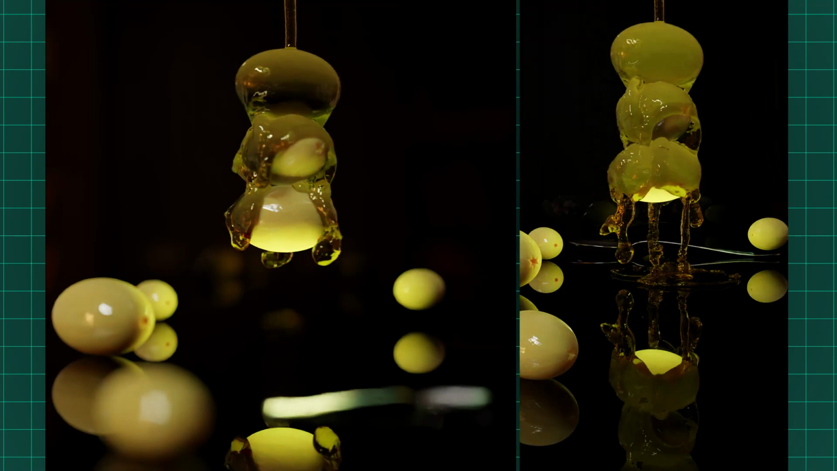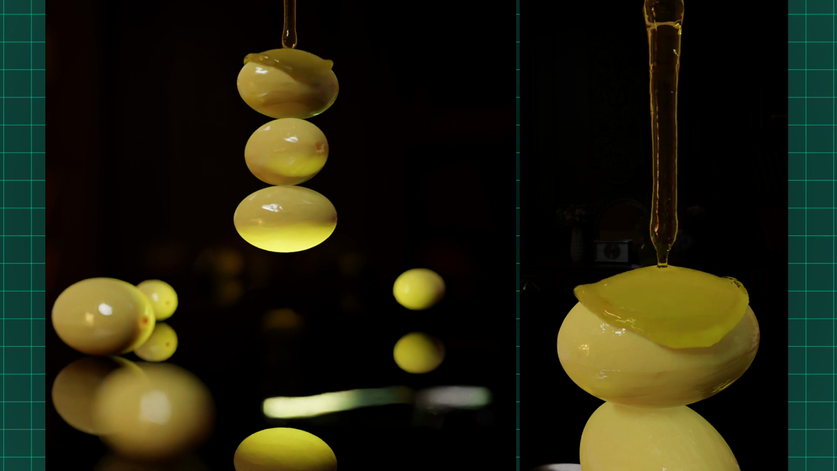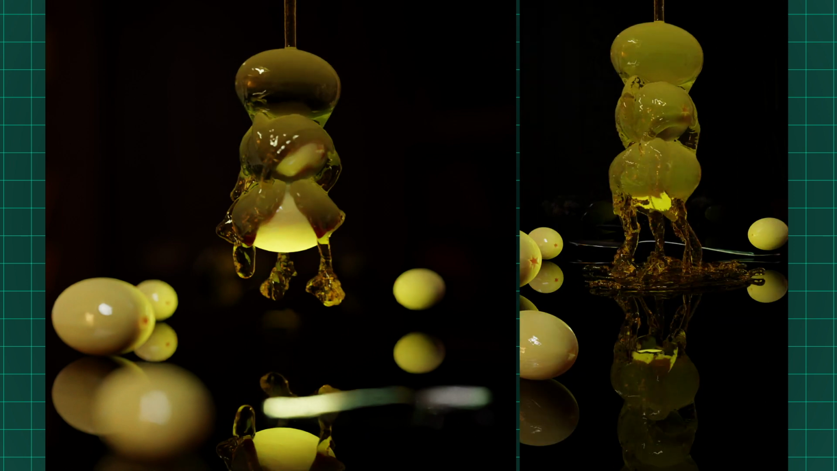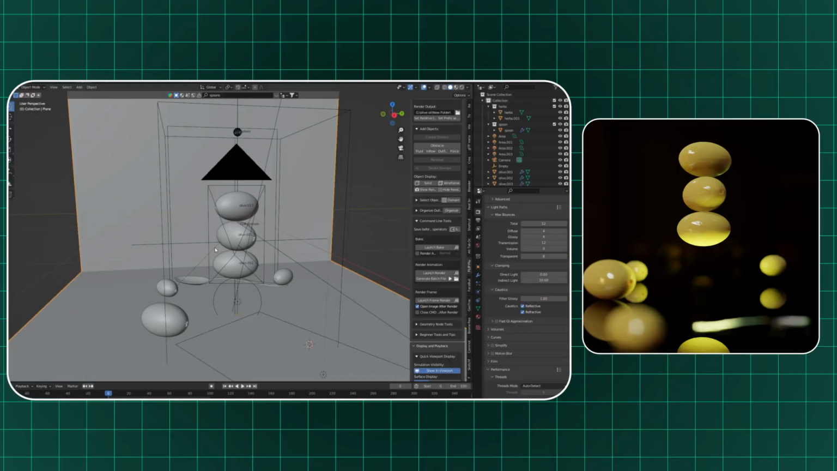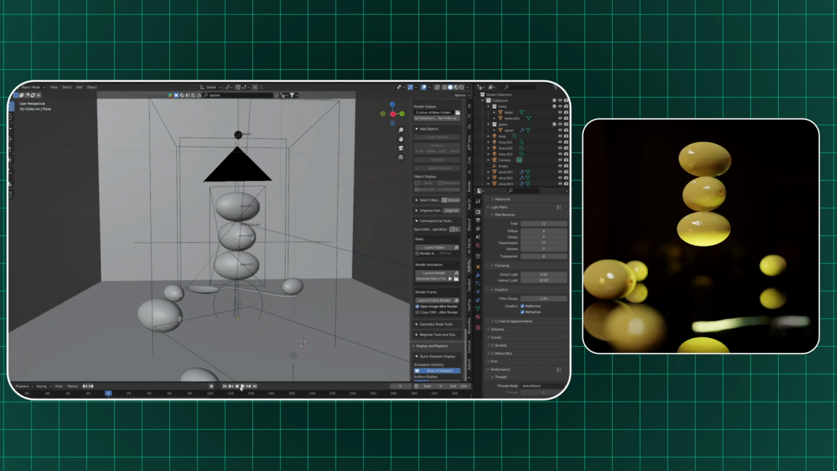So today I created this effect. I don't know what to call it. My idea was about olive and olive oil simulation. It's not a tutorial, it's just an overview of how I do it. This might be our future tutorial where I will tell you step by step how I created this effect. Anyway, let's have a look into my file.